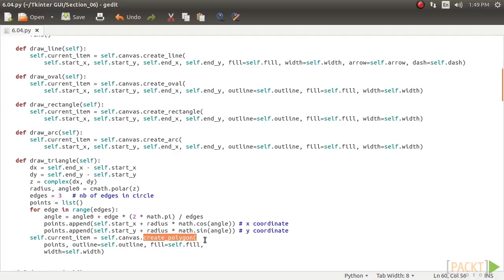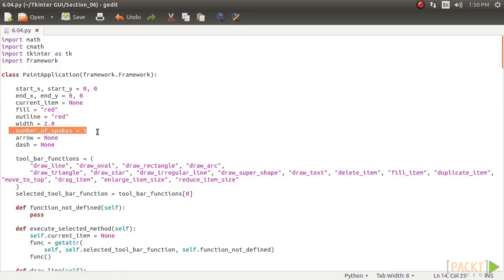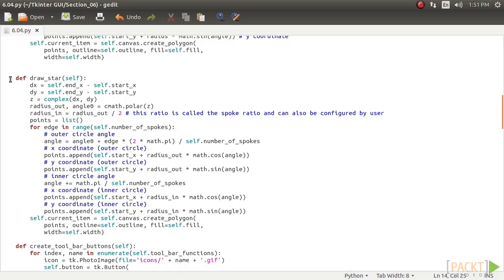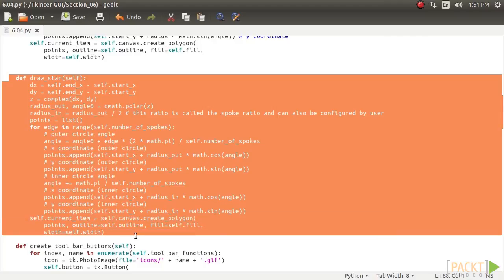Let's now use the create_polygon method to make stars. A star and many other polygons could be thought of as a collection of points or spokes on 2 concentric circles. The star shown here has 5 spokes. We will later allow the user to change the number of spokes. Therefore, let's start by defining a class attribute. The shape of the star is also determined by the ratio of the radius of the inner circle to the radius of the outer circle, as in the preceding screenshot. This is called the spoke ratio.